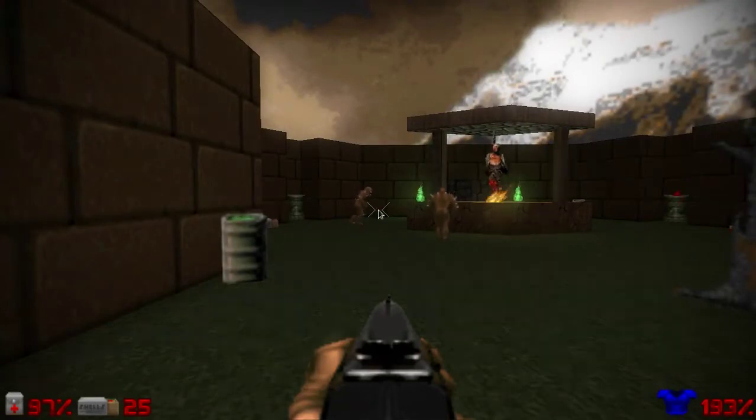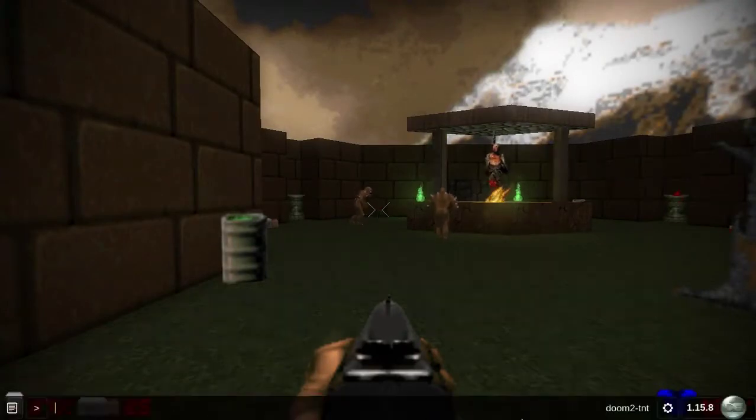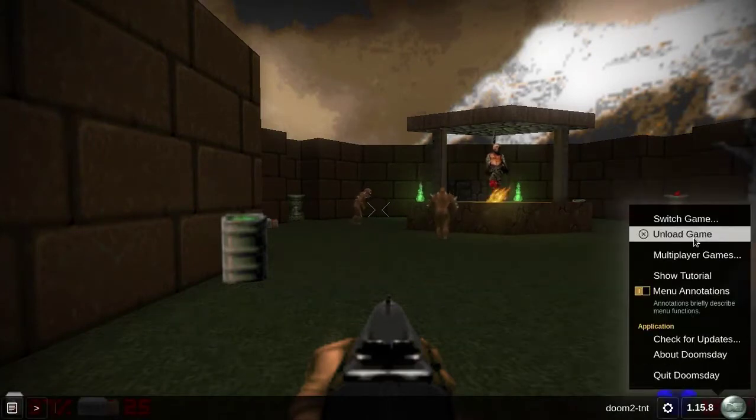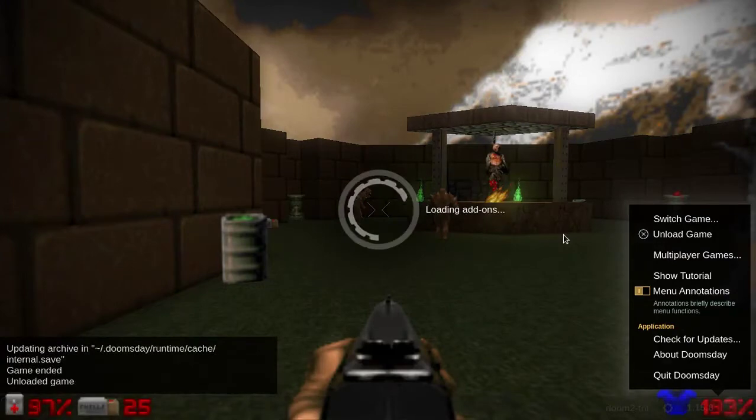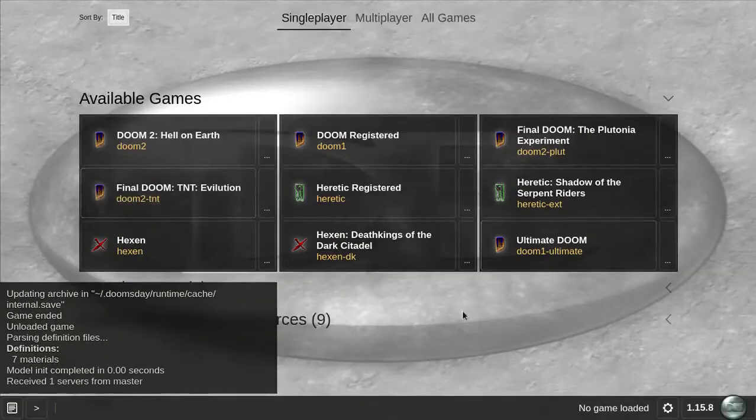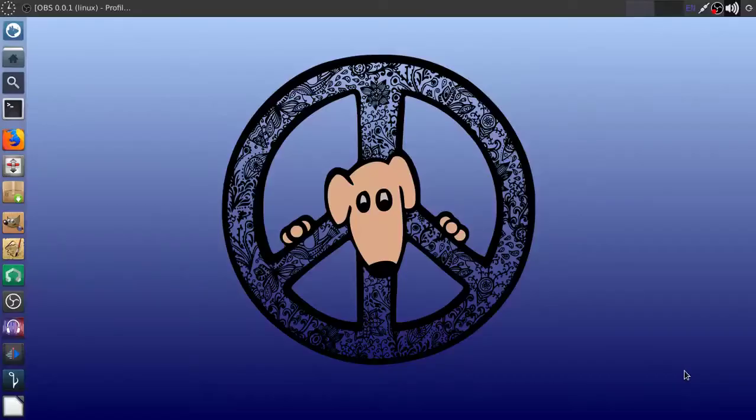So, Shift Escape brings back the panel for the bottom. And you can unload the game here. Unload, discard progress if you want. Of course you can save in game. So there we go, we've unloaded it and we can now load a different one up if we wanted. The normal exit from the game in the game menus will actually shut down Doomsday as well. So that's that. Okay, let's quit Doomsday.